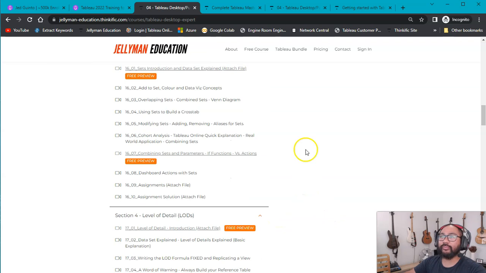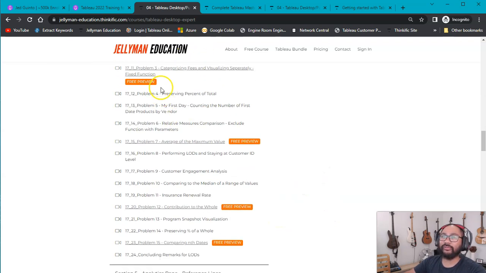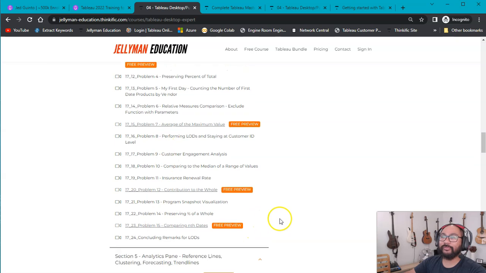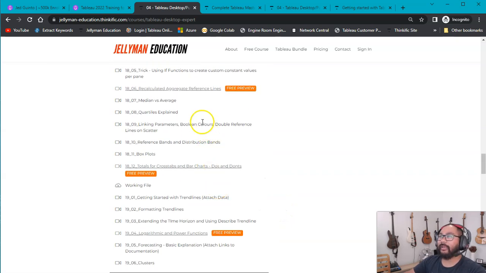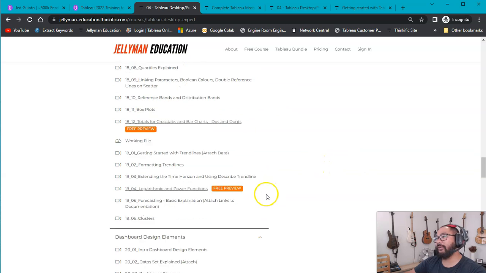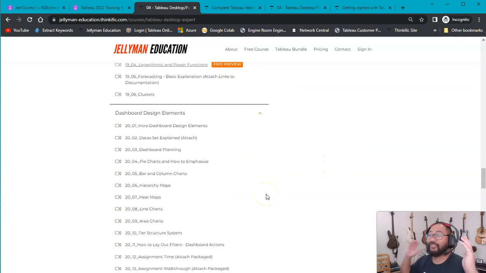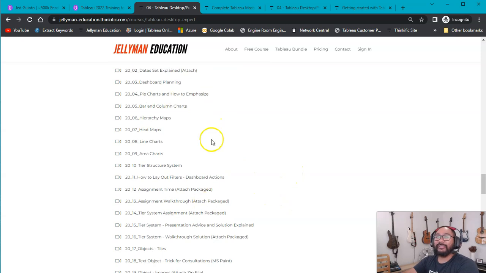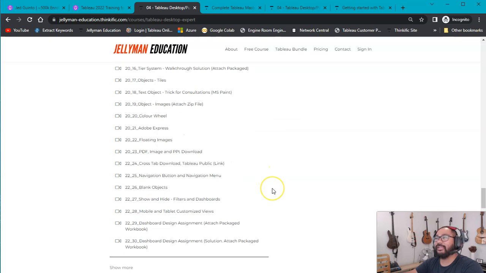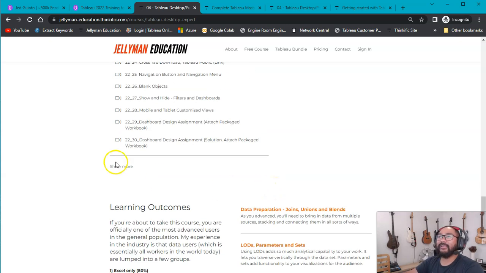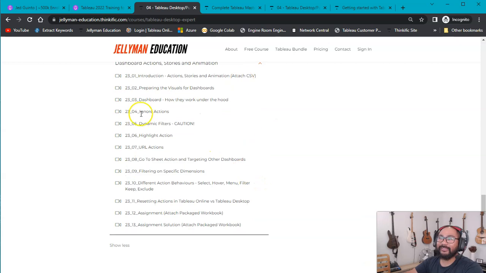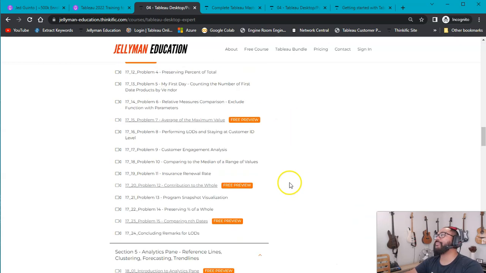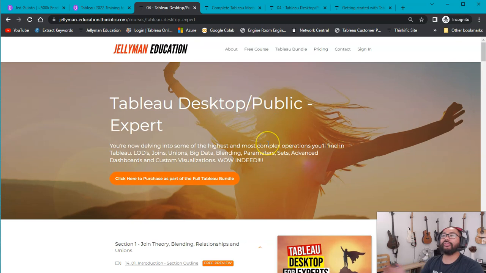You can see all the things we do, parameters, sets. Here we go, level of detail. Look at all these problems. Yeah, all the way up to 15. Right, we have the analytics pane. We look at forecasting. We look at different aggregates. Seriously, there's so much in this. So much. You've got dashboard elements. So this looks at the best practices of how we design solutions and visualizations, why we choose certain colors, and even if you click here, there's even more. Right? So there is absolutely heaps in this package, and all you have to do is pay the single price, 30-day money back guarantee, 7-day trial period.